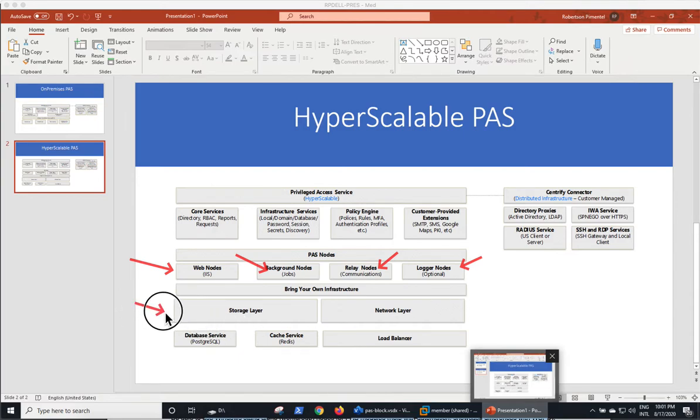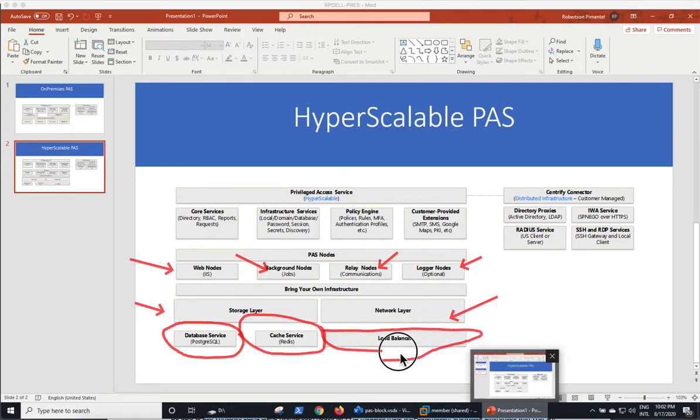The storage layer now, it's within and the network layer is what I call bring your own infrastructure. So what that means is you're going to bring in your own Postgres database, highly available. You're going to have your pool of cache systems, Redis. You're going to bring all that, and you're going to bring your own load balancer. So this simplifies a lot of the architectural decisions.